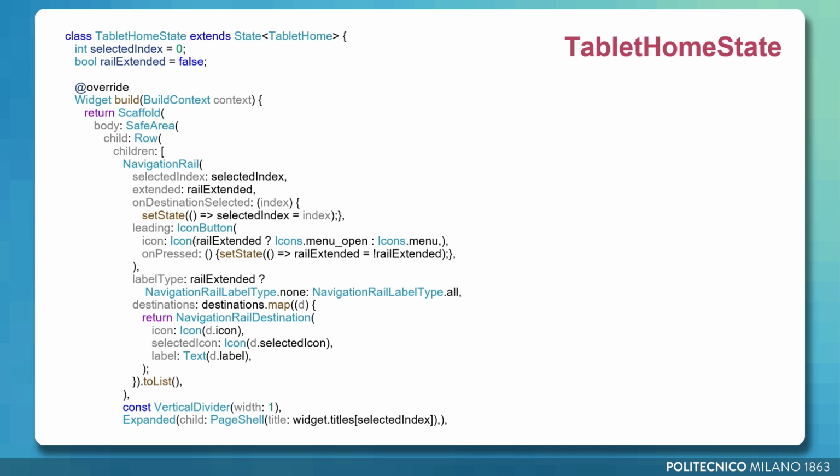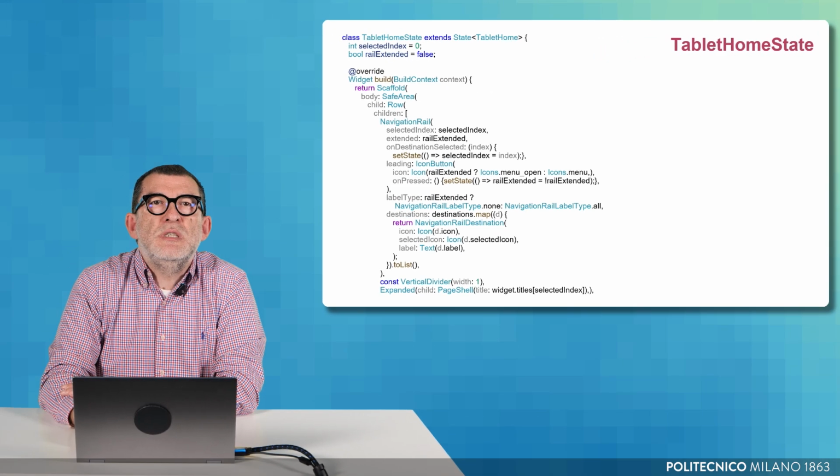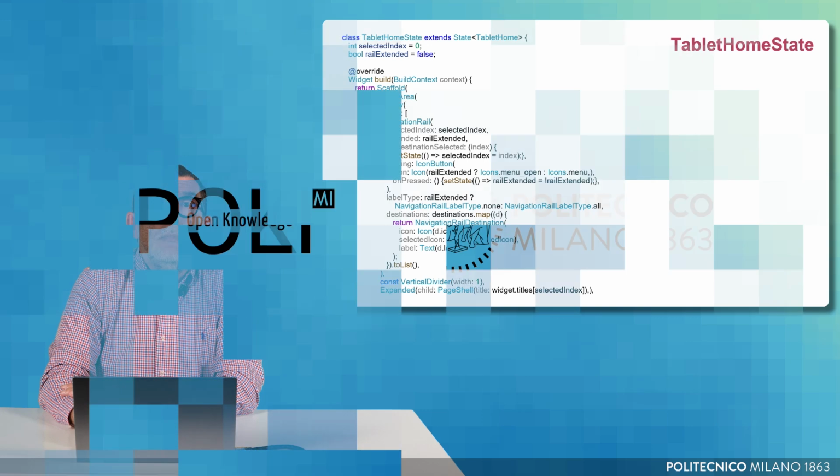The destinations are defined as before, and once again, we need to convert the result into a list, because the map operator does not directly return one. In the list of children, we also have a vertical divider, which is yet another useful widget, and an Expanded widget, which is used to display the PageShell according to the same rule as before, namely by occupying all the available horizontal space. This realistic example of adaptive layout shows how to apply what Flutter suggests and concludes this second course.